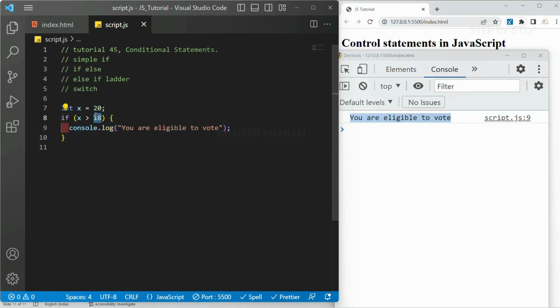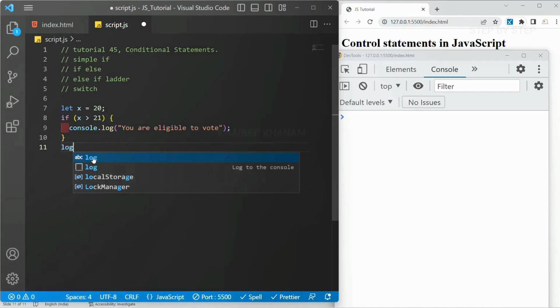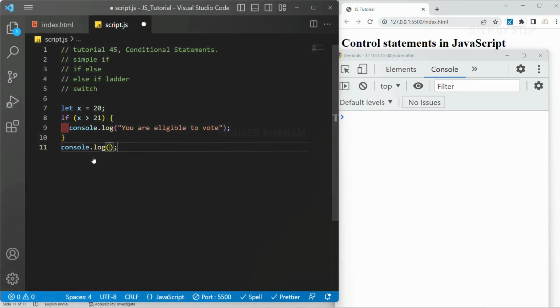Now if I just write here 21, now 20 is less than 21, so this condition becomes false. I will save this. I will not have anything inside my console because I do not have anything to display here. So let me just write here console log, and here I will write "simple statement". I will save this. Now this data, whatever I have written outside the if block, that will be displayed.